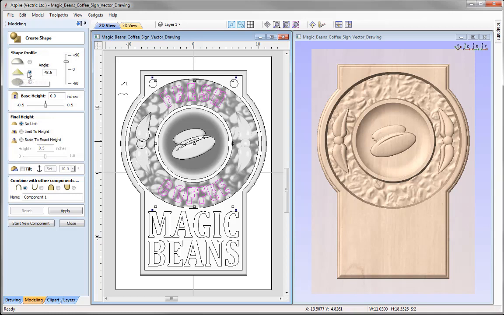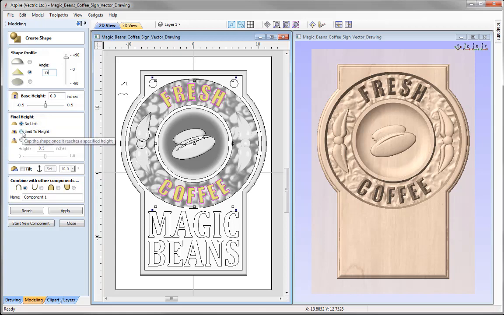Okay, I'd like to give that an angled profile, so let's just up the angle there so you can see that change has taken place. I'd like to give that an angle of 75 degrees. Now, rather than have my final height set to no limit, what I'd like to do is actually limit the height of this to a precise value. So we're going to limit that to 0.4 of an inch, and then press space to enter that in.